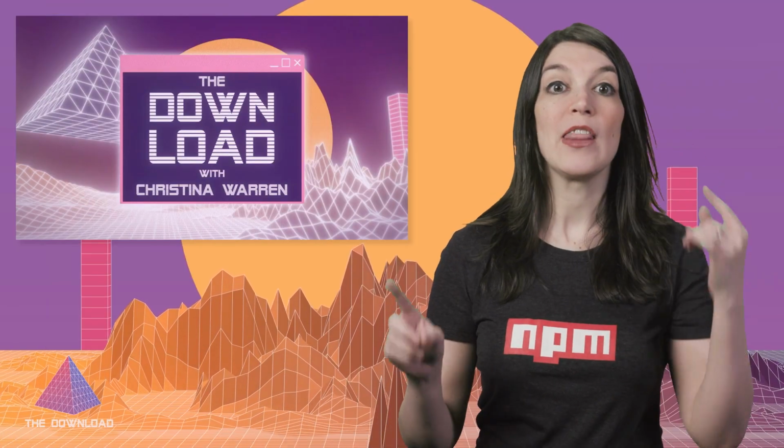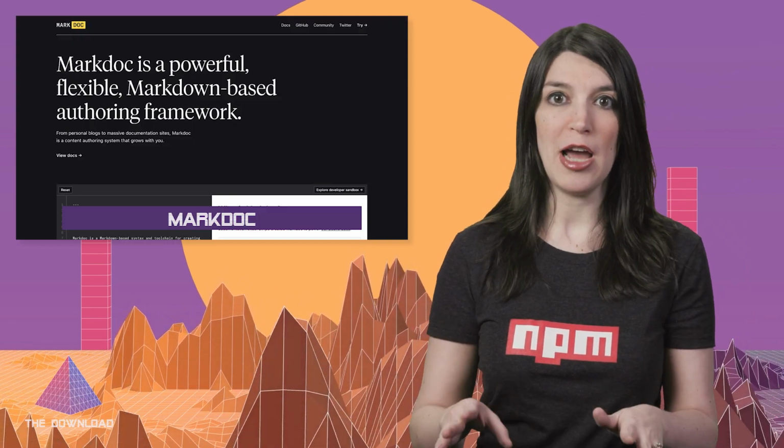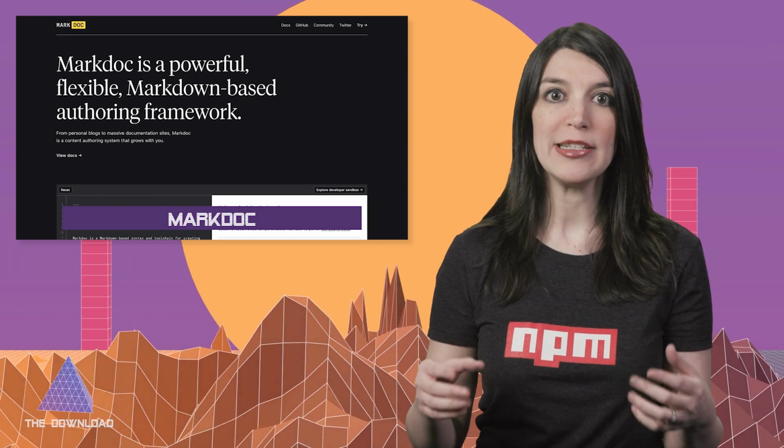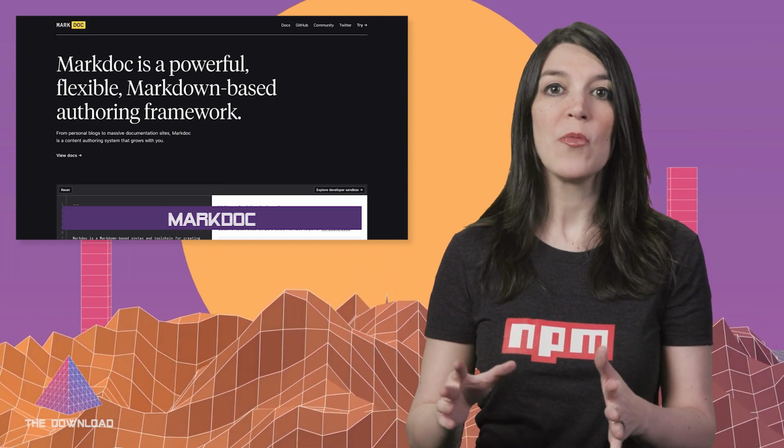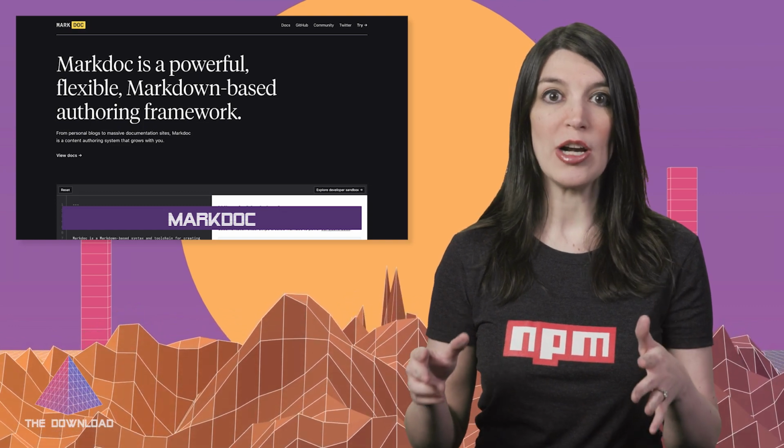Okay, moving on, we've got lots of product updates and dev conferences this week. So the first thing that I want to highlight is a brand new Markdown-based authoring framework from the folks over at Stripe, and it's called Markdoc. And the links are down below.